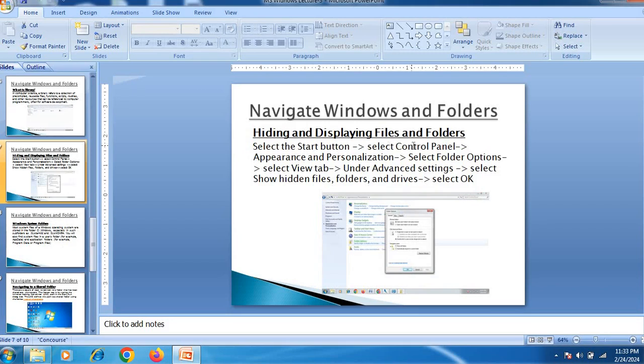Hiding and displaying files and folders. Select the Start button, select Control Panel, Appearance and Personalization, select Folder Options, select the View tab. Under Advanced Settings, select Show Hidden Files. These are the steps from where you can select or deselect the option. I'm going to perform it.